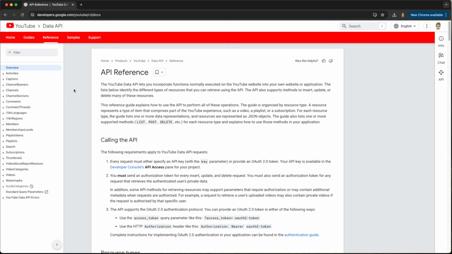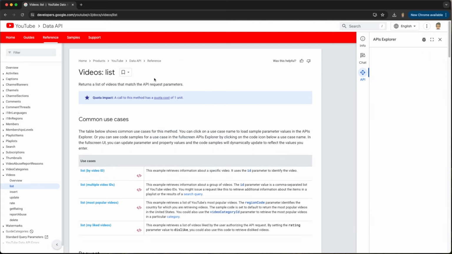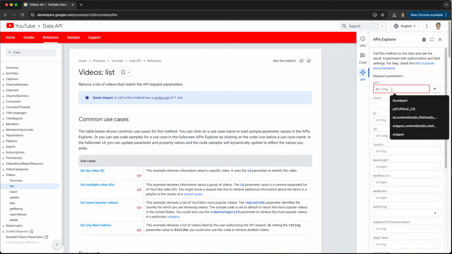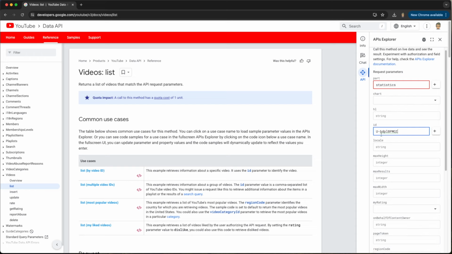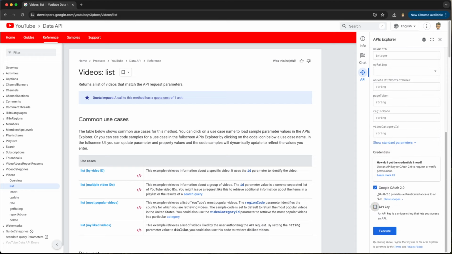So we're mainly interested in the videos API. And here we can go to reference and then go down to videos. So the first thing we want to do is look at a list of videos for us. The first part, we want to get the statistics, and then we're getting a specific video ID, and this is just a different video that I'm using, and we're going to use the OAuth authentication.